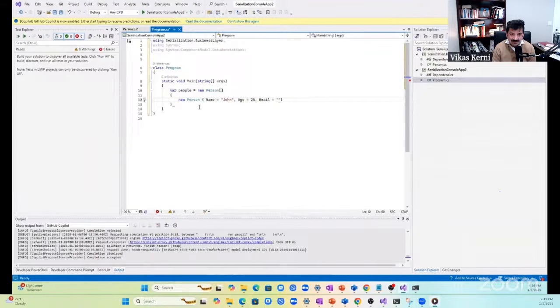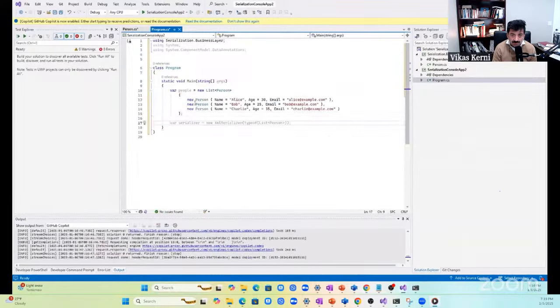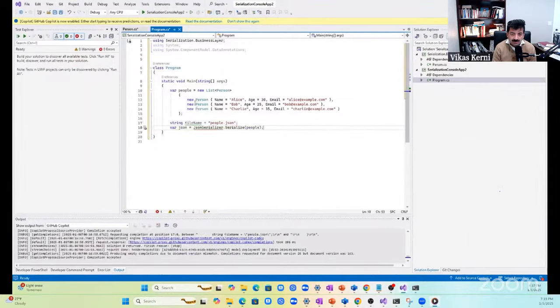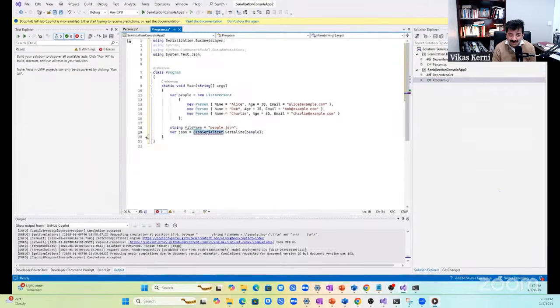So I'm going to create a collection of persons. These are the objects. I'm declaring multiple objects of the class person. So here you can see Alice is an object, Bob is an object. They are instances of class person. And I'm going to serialize them into a file in a JSON format. Sometimes Copilot is giving me code which I don't need, but it's a very great productivity tool.